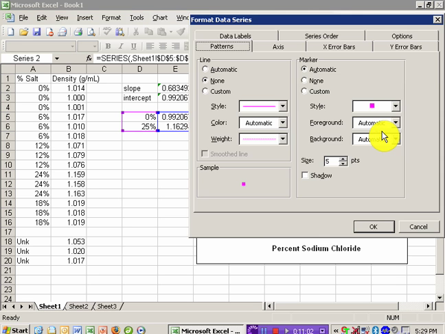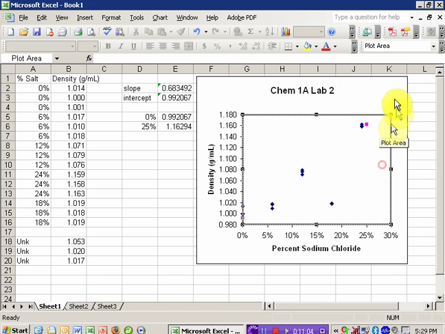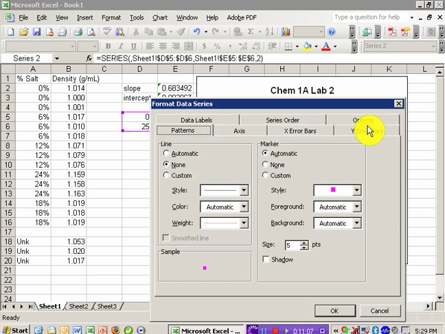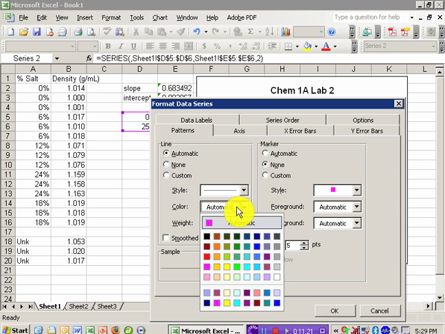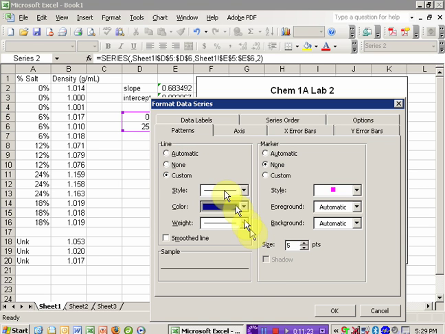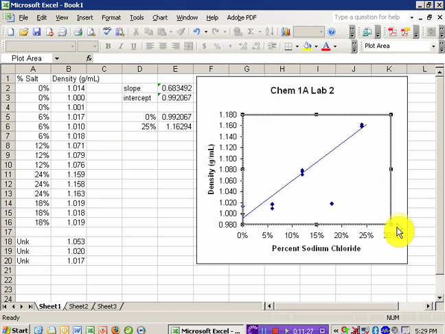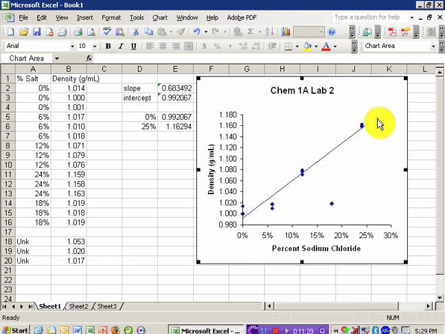You see the two pink data points? If I right-click on that and go to Format Data Series, or if I double-click on one of those pink data points, it opens up the Format Data Series. Now this looks a little different in Excel 2007, but the data points Excel calls markers. I don't want markers, and I do want a line. I'd like to have that line be the same color as the previous data points.